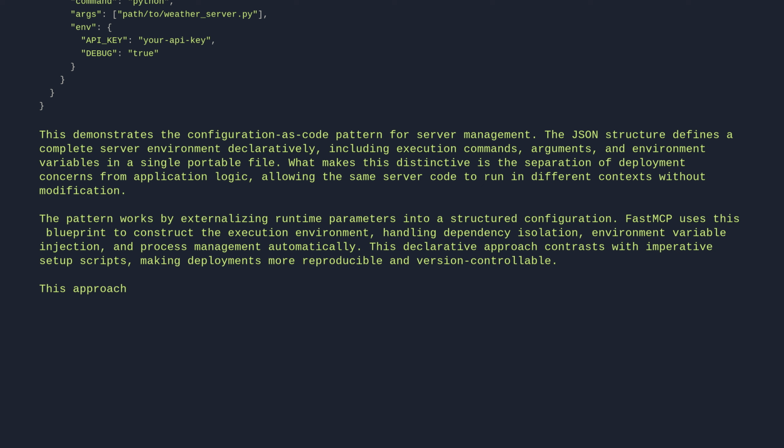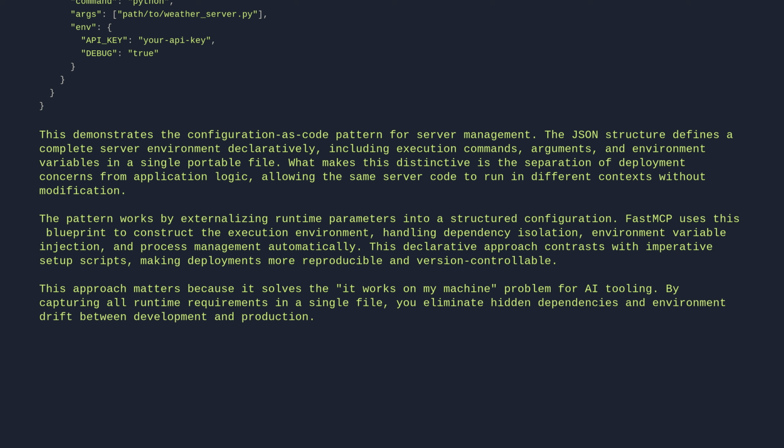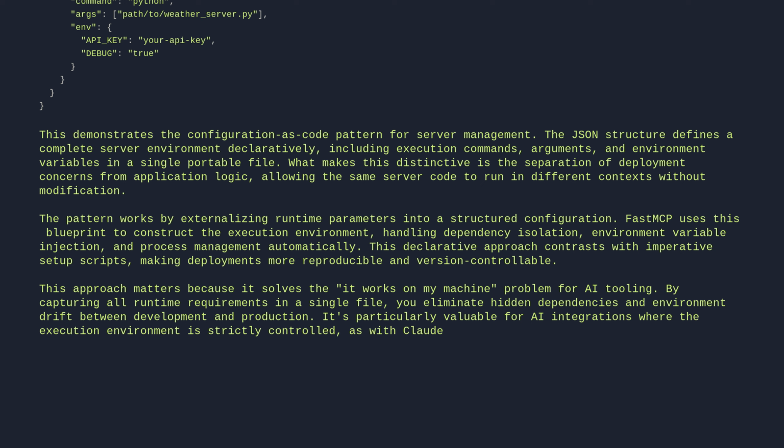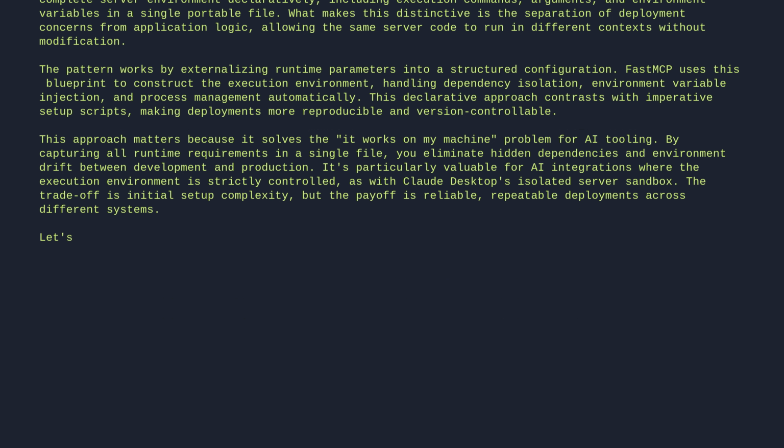This approach matters because it solves the "it works on my machine" problem for AI tooling. By capturing all runtime requirements in a single file, you eliminate hidden dependencies and environment drift between development and production. It's particularly valuable for AI integrations where the execution environment is strictly controlled, as with Claude Desktop's isolated server sandbox. The trade-off is initial setup complexity, but the payoff is reliable, repeatable deployments across different systems. Let's break it down line by line.